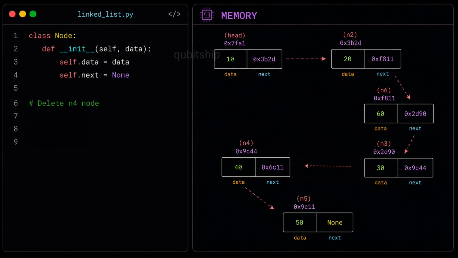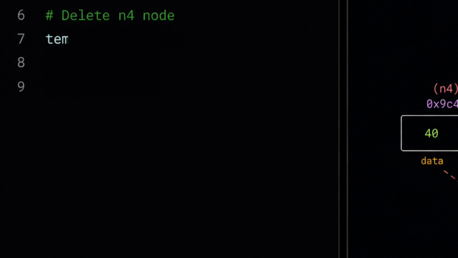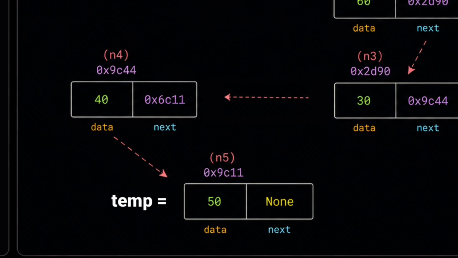Deleting a node in a linked list is also fast because we don't move any nodes. We simply change one pointer. Let's delete n4. First, we get the next node after n4 by using temp equal to n4.next. So now, temp is pointing to n5.